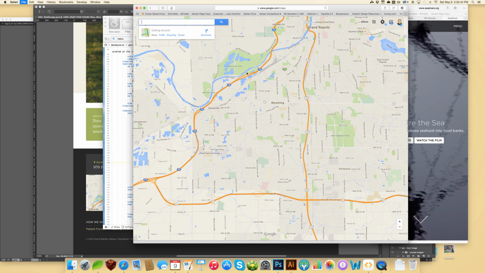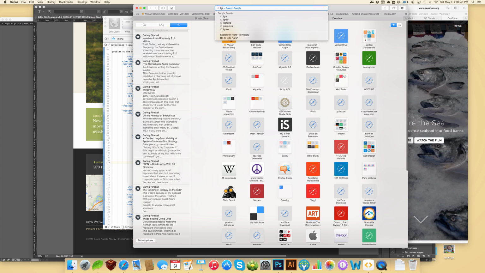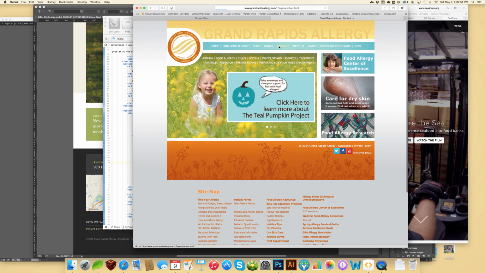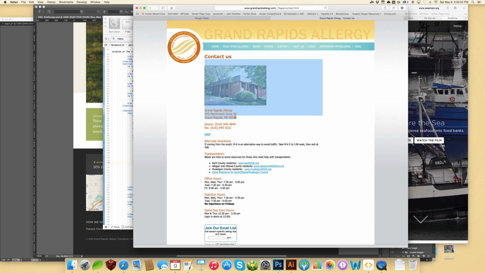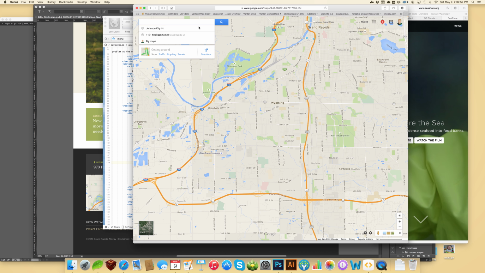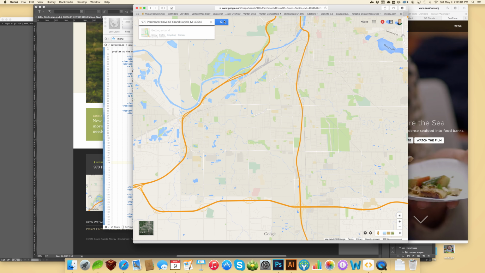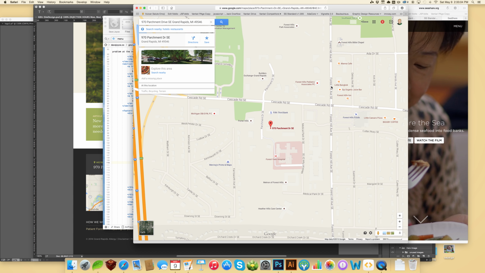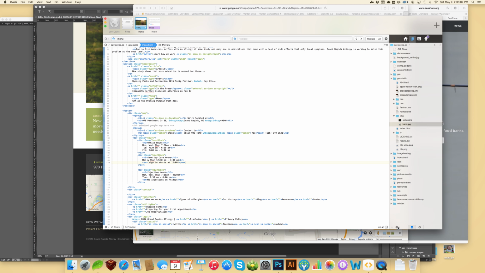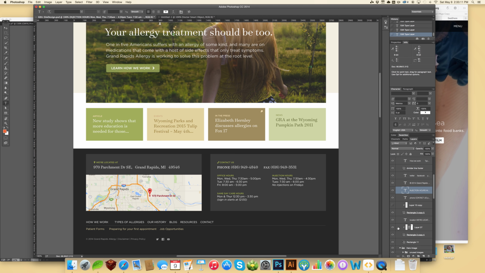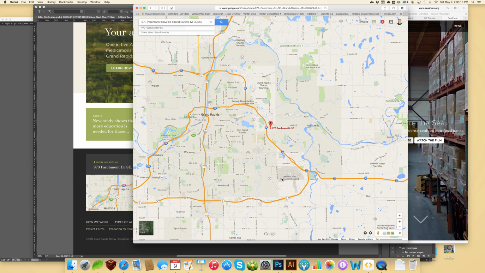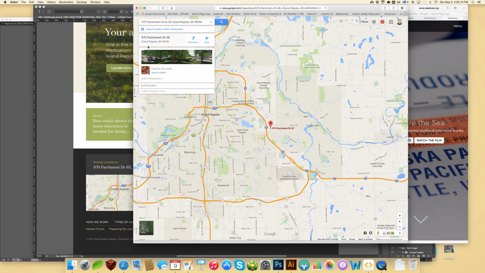Okay, their address is. Make sure I'm getting the right one. They are located, yep, 970 Parchment Drive. So let's just do that, 970 Parchment Drive. Just about here. Zoom out a little bit. Okay, now we need to embed this map.